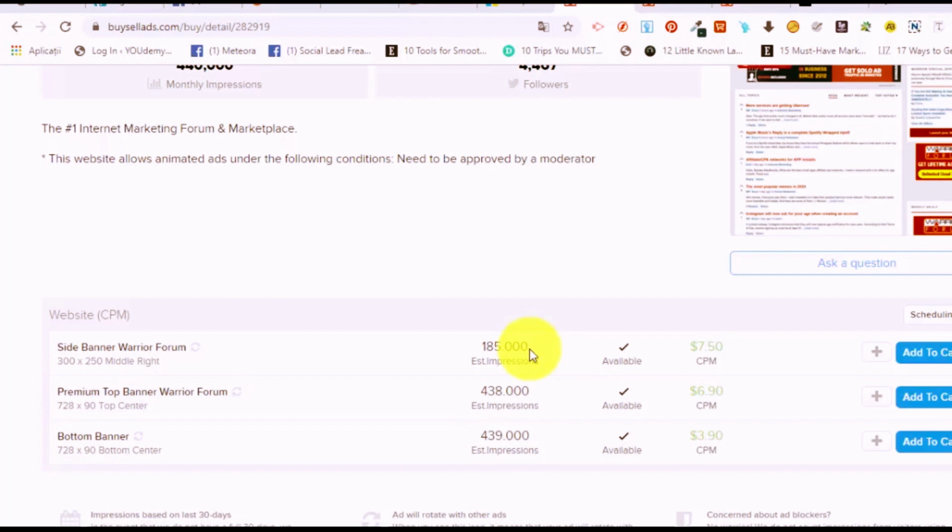For example, if you want to create a banner like this to advertise on Warrior Forum, the side banner, you will have to pay $75 and you will get 10,000 impressions. What does that mean? That means basically 10,000 times the page on which the banner shows is refreshed. It doesn't mean unique visitors, it means impressions. So a single user can generate up to 3, 4, 5 impressions, maybe even 6 or 7. It depends, right? But let's say an average of 3 impressions.